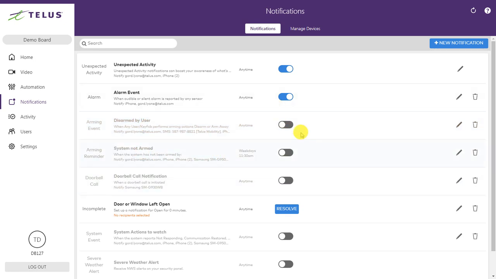But most people end up turning this off. System not armed by a certain time, it'll notify you if the system has not been armed by a certain time. Some people, if they're in the habit of setting their alarm, they turn this off, or if they just don't consistently arm their system, they turn that off.